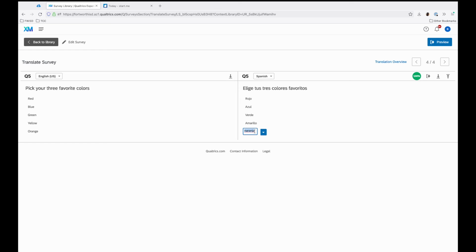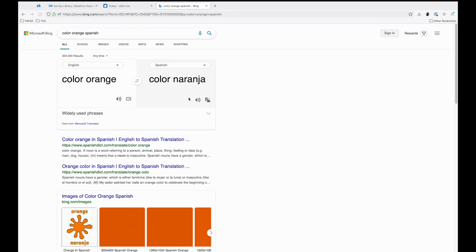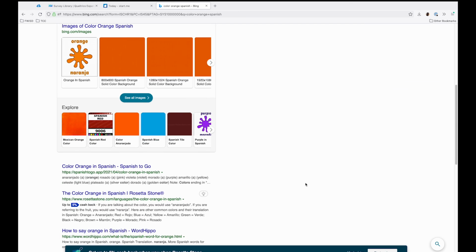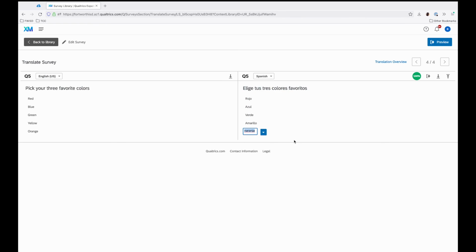And wait, what's that? That's not the right one. And my Spanish speakers are going to say, I know what that is, and I'm going to say, I don't know. So I'm going to look it up. Color orange Spanish. Oh man. Anaranjado. That's what I want. I just couldn't spell it. Okay.